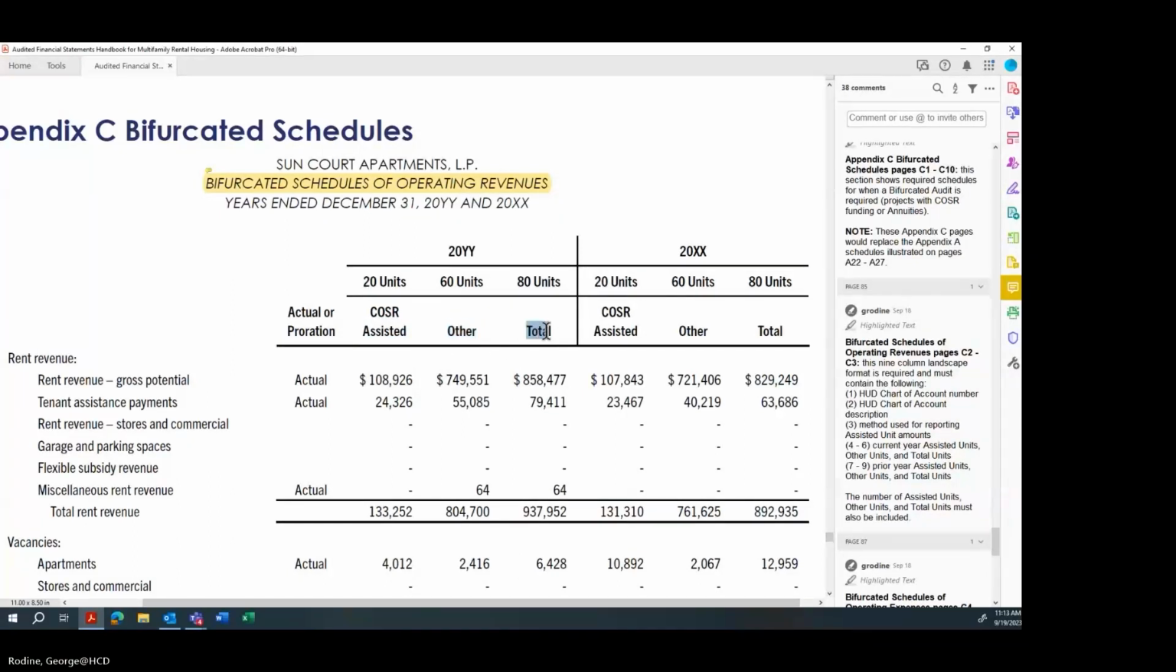In our example, 20 units are COSR assisted, 60 are not, and that's a total of 80 units in the building. This is a prime example to be used from the HCD perspective on the No Place Like Home program. And that has a regulatory requirement of no more than 49% of the units unless the building is 20 and under units. So this is where we chose an example. 20 units divided by 80 units is 25%.